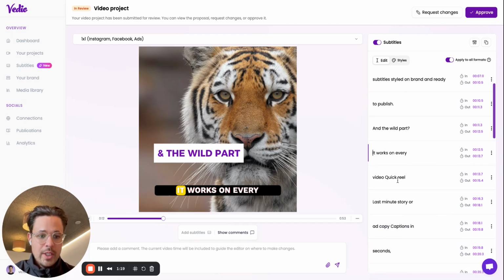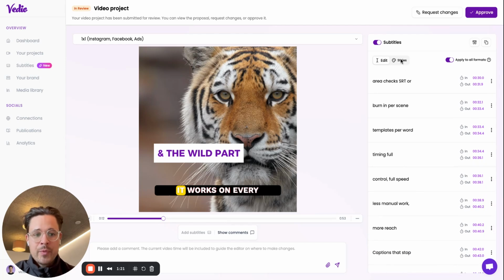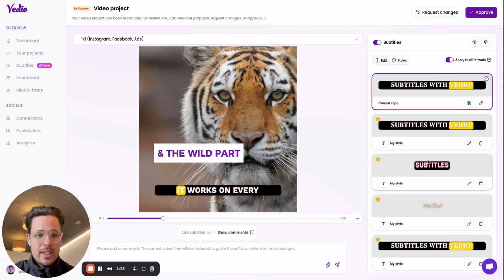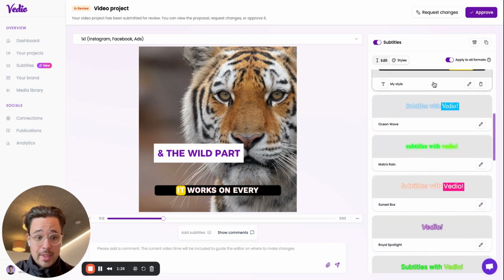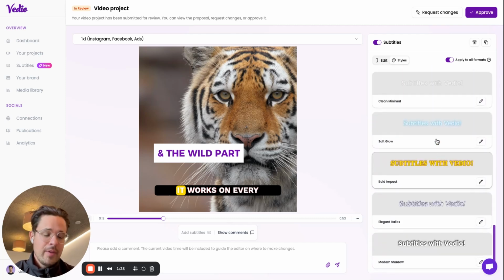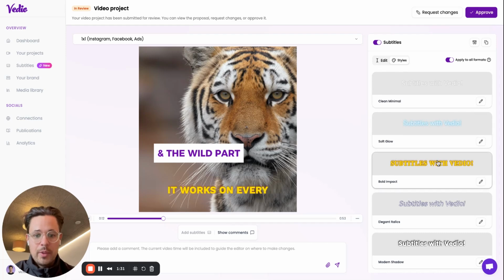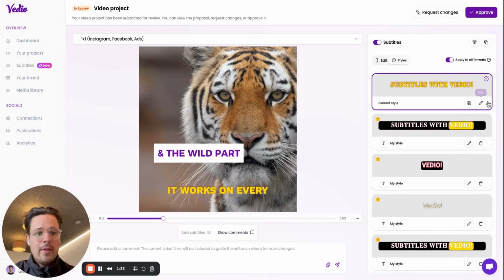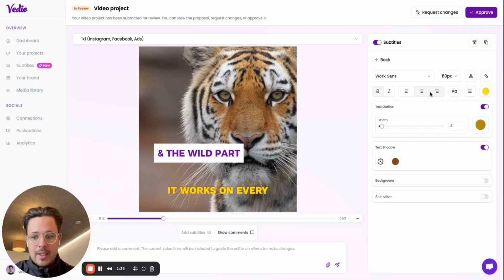So you can do your changes here. Once that has been done, you can style the captions as you want. You can go and explore the different predefined templates that we have, kind of like the most popular ones. And then when you have this one, you can now go and edit the subtitle. You can change the font, the size of the subtitles. You can also change the position of the subtitles if you want them higher on the video or lower.